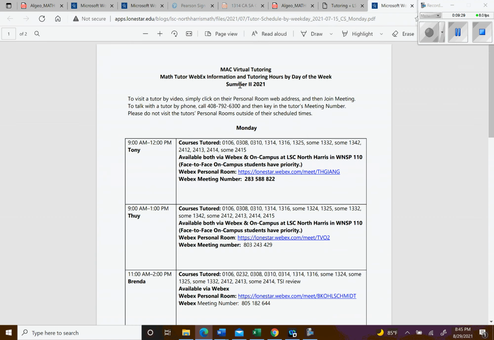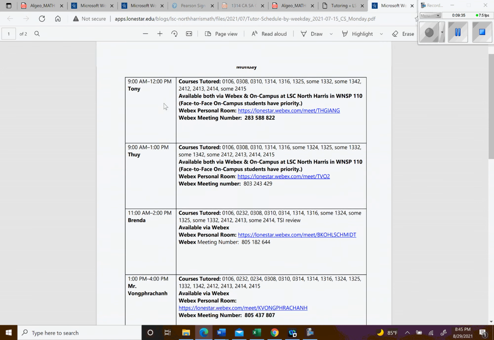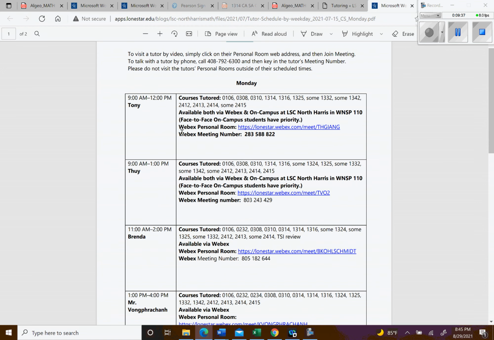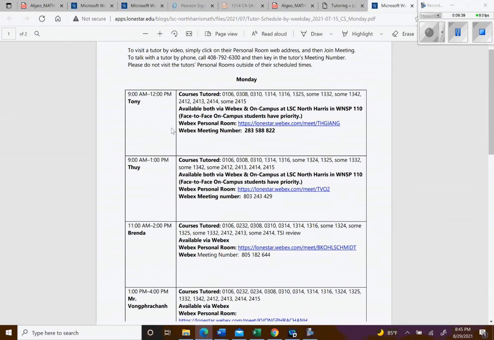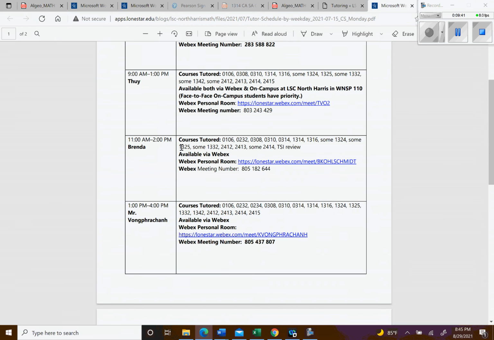So see, they still have summer 2 listed, but it will get updated in the next day or two. And what you can see is they start in the morning and go from there with who's available for tutoring. And it will tell you, okay, if we look at Brenda right here from 11 to 2 p.m., these are the courses that she tutors, and you can see there's 13, 14, okay?